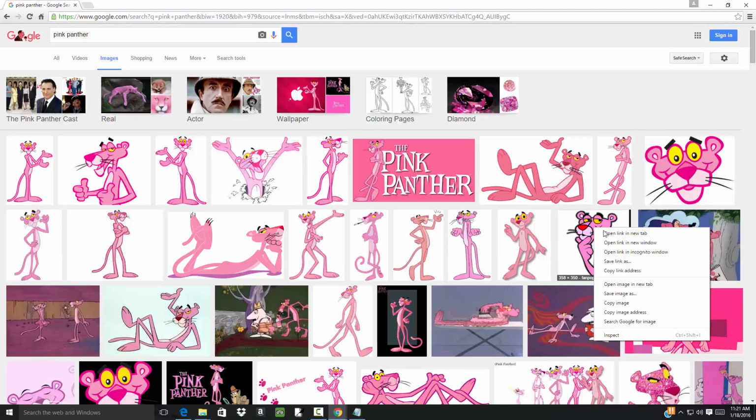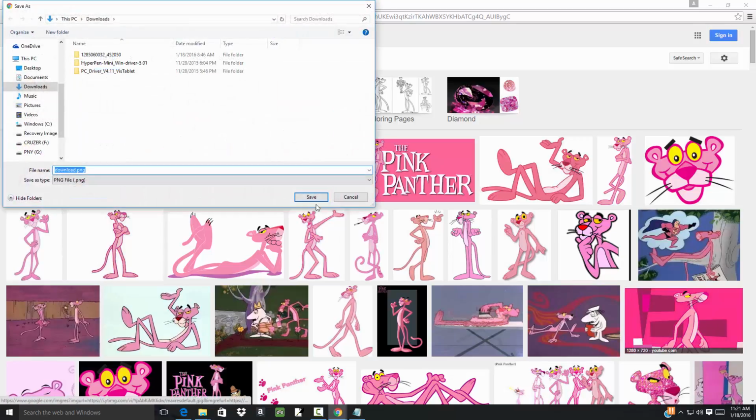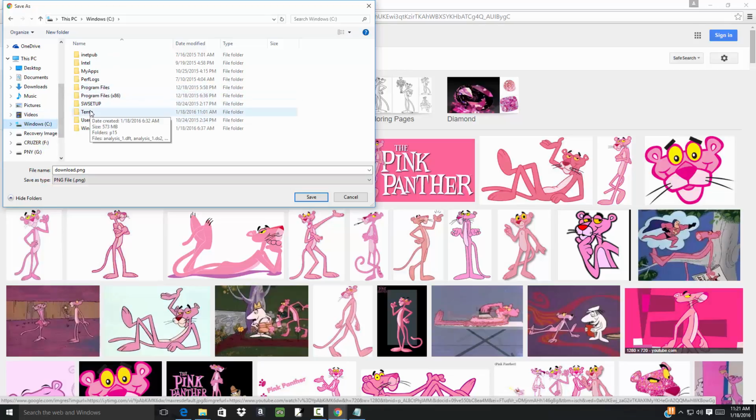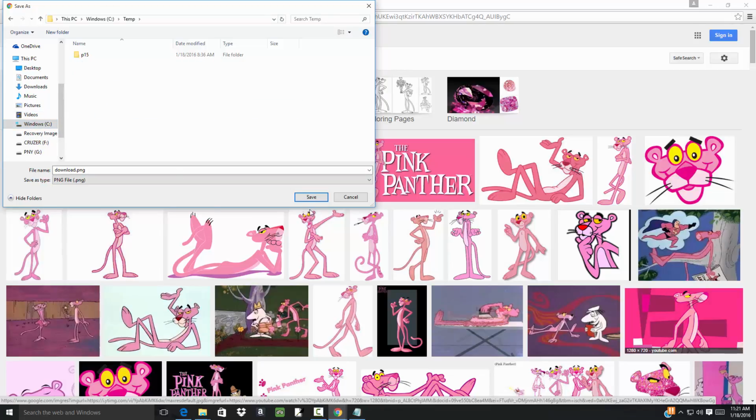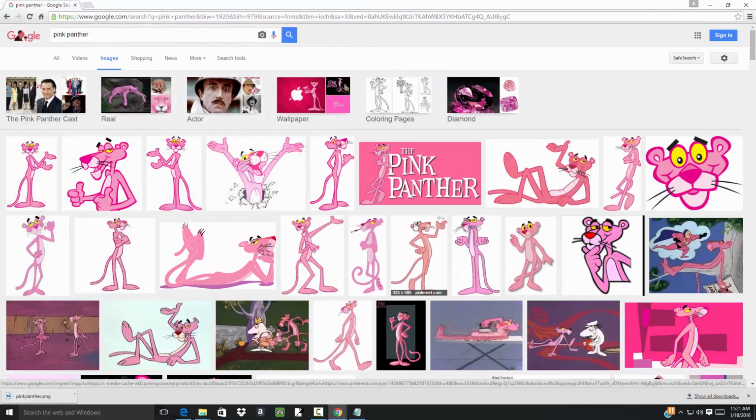So I'm going to right click on it. And I'm going to say save image as. And then I want to put it in the same directory as my web page. So I go to temp. And I'll store it here. And it's called download PNG. Maybe something more useful. You can rename it to Pink Panther.png and leave it as PNG. Don't change that. And I'll click save.